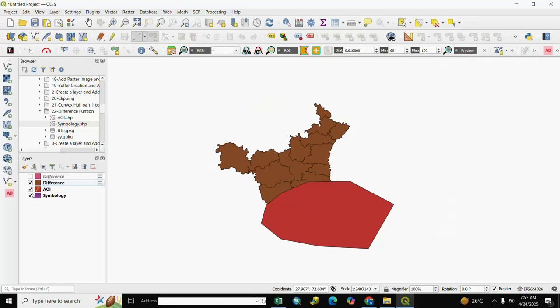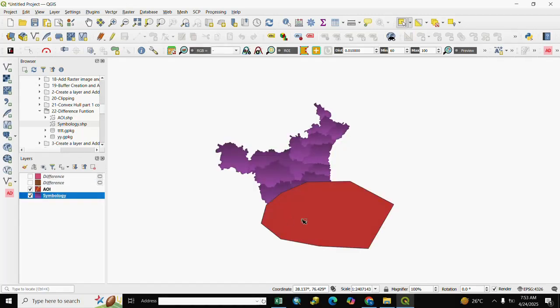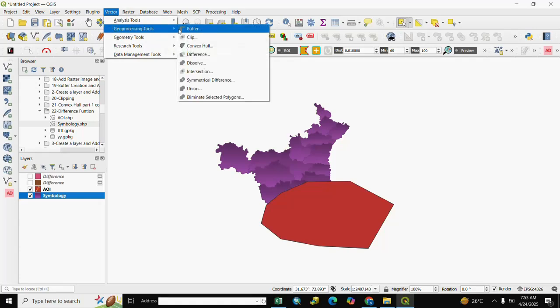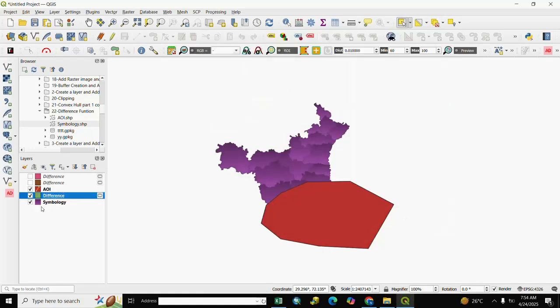Close it and we check here. Here is our overlay layer, and again, here is AOI, here is AOI, and we go to vector, geoprocessing tool, difference, and we select here AOI, and we select here symbology layer, then OK, close it. You see here our difference layer.